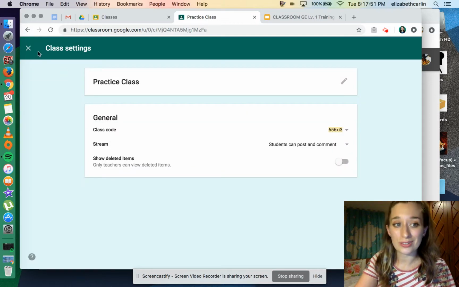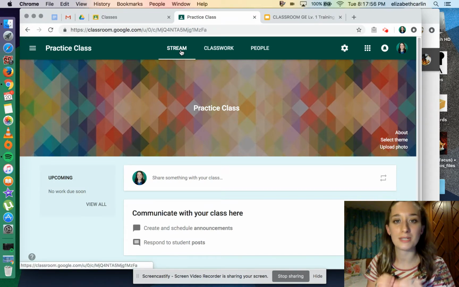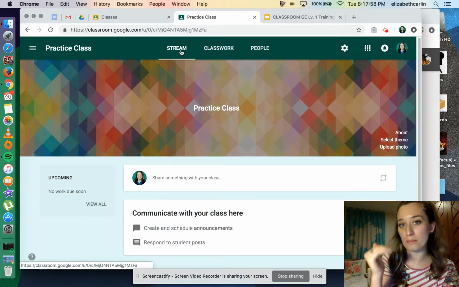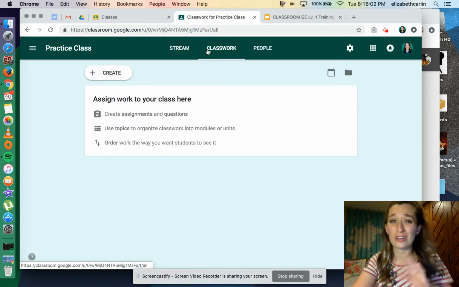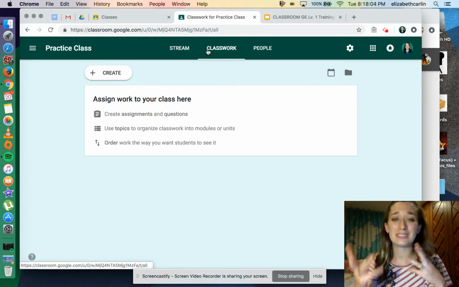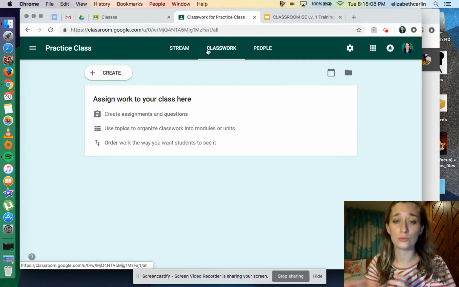If I don't want to do that, I can look at my 3 main topics. Stream, this is where all your updates will come in and be right at the top, newest at the top. Classwork, this is where you as a teacher can organize your topics, assignments, materials, move them around, anything you want to do with the modules.